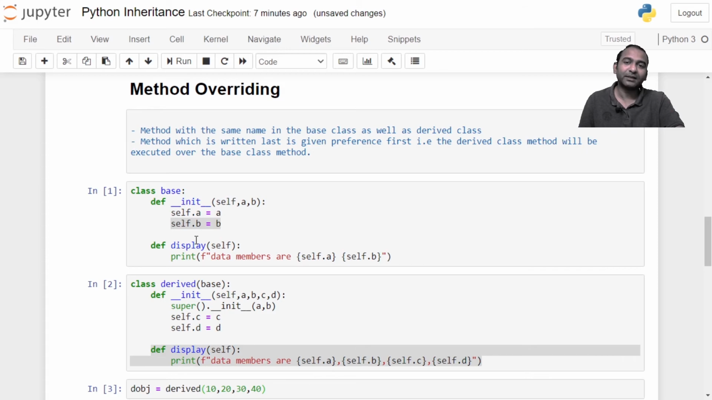To implement method overriding, we need inheritance. Second, we need a function with the same name in the base class as well as the derived class, and we need to create a derived class object so that the function which was written last will be executed first.